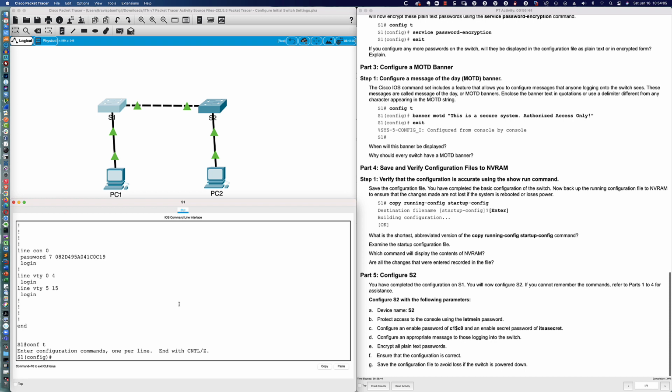Again, something that you need to have on here and be familiar with entering is banner motd, and we need to enter this exactly, or else we're not going to get our points. And it says this is a secure system, period. Authorized access only. Exclamation mark.